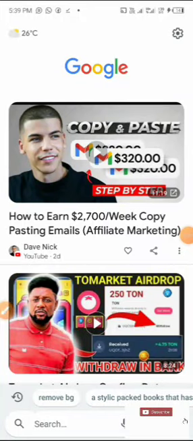So in today's tutorial we are going to see how we can remove the background of our image using our smartphone. These are just simple ways, very simple and quick.